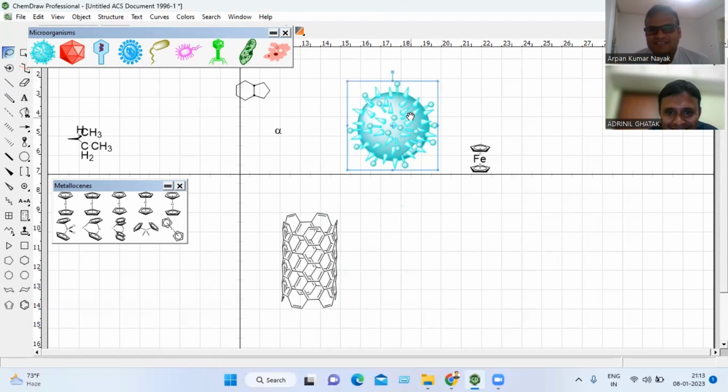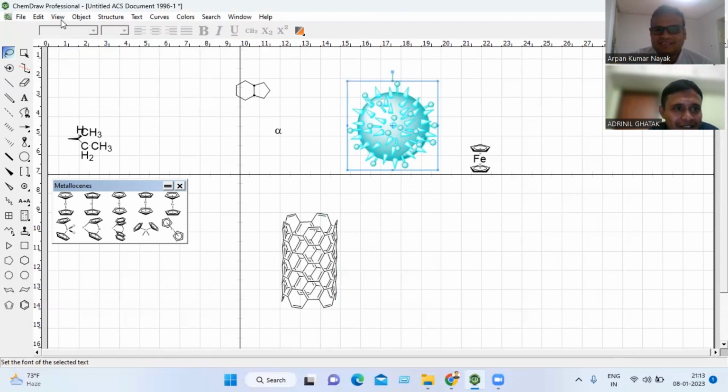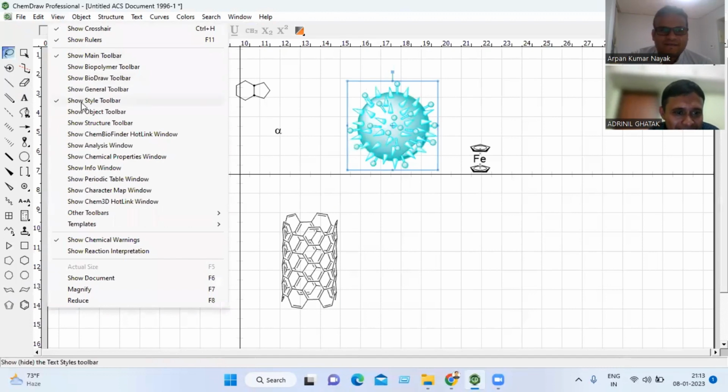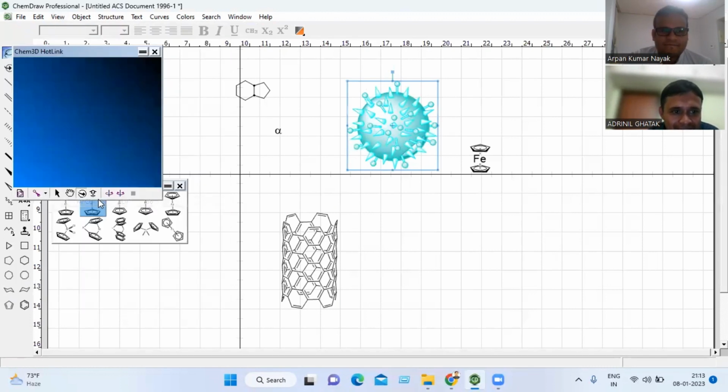We can try 3D also. Let's see how it looks in 3D. No, it's not able to, because there are no real atoms. 3D can actually convert atoms to three dimensions, so since there is no atom, it's not able to convert it. I hope so.